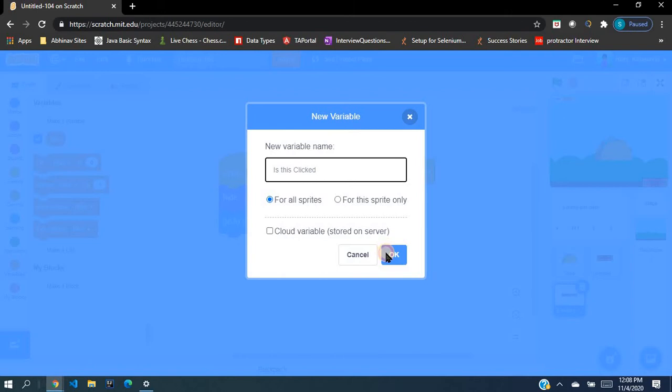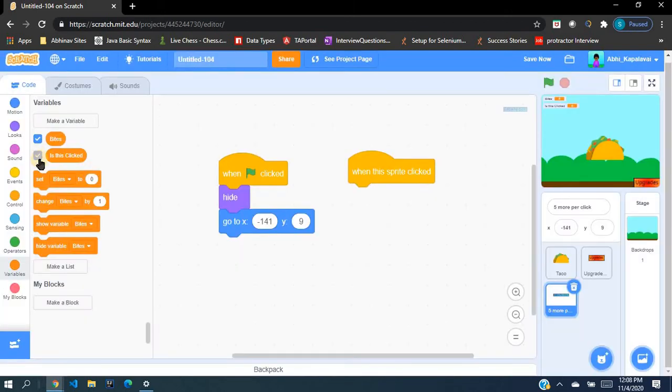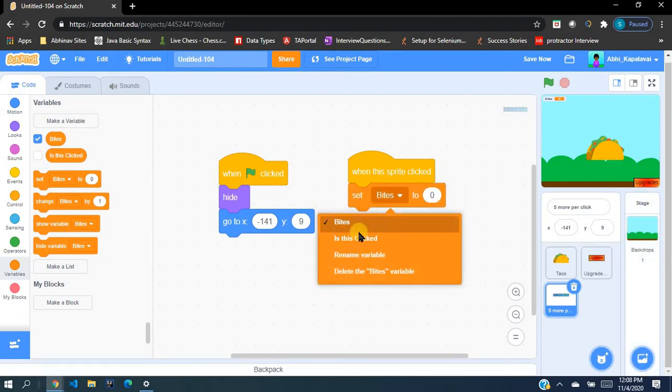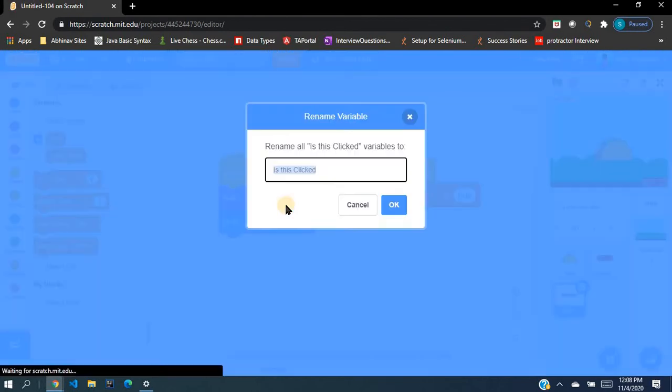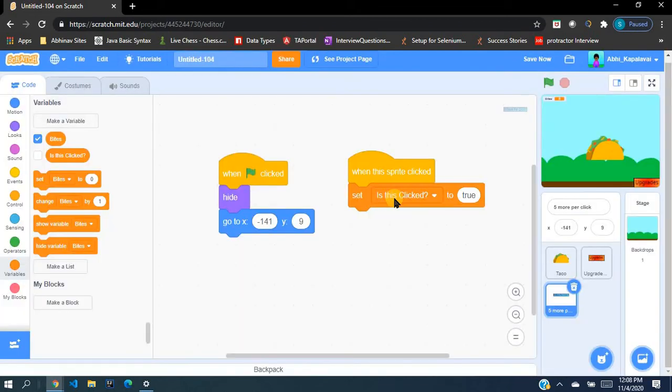It has to be for all sprites, so hide it. So when this sprite clicked, set is this clicked to true. So this is a boolean. I can rename this to make it look like a question mark because it's a boolean. So set it to true.